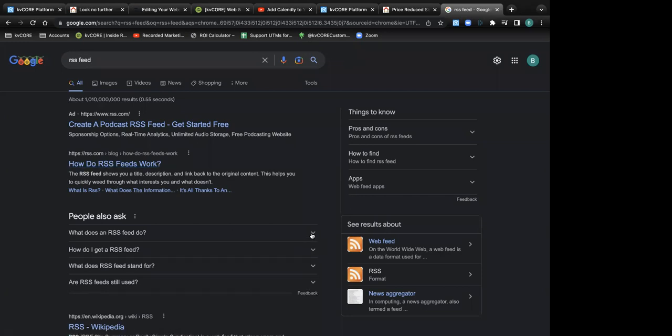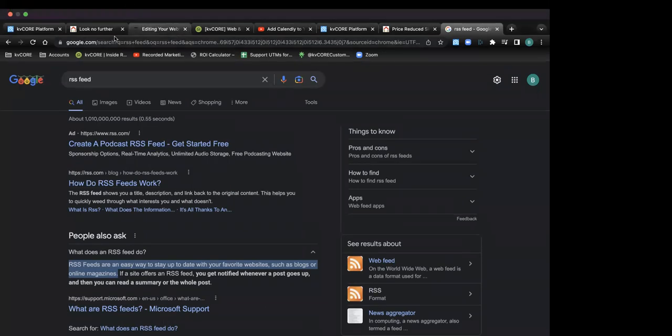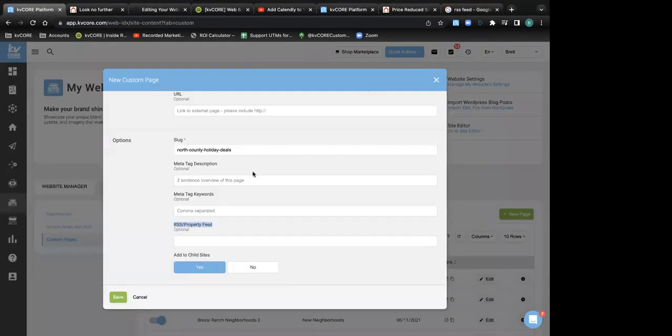I mean, when you read this right here, what does a feed do? An easy way to stay up to date with your favorite websites, such as blogs or online magazines. So if you had a blog that you thought was good info, I could put that link onto my custom page. Okay, something to think about. You don't have to do it, but it is an option.